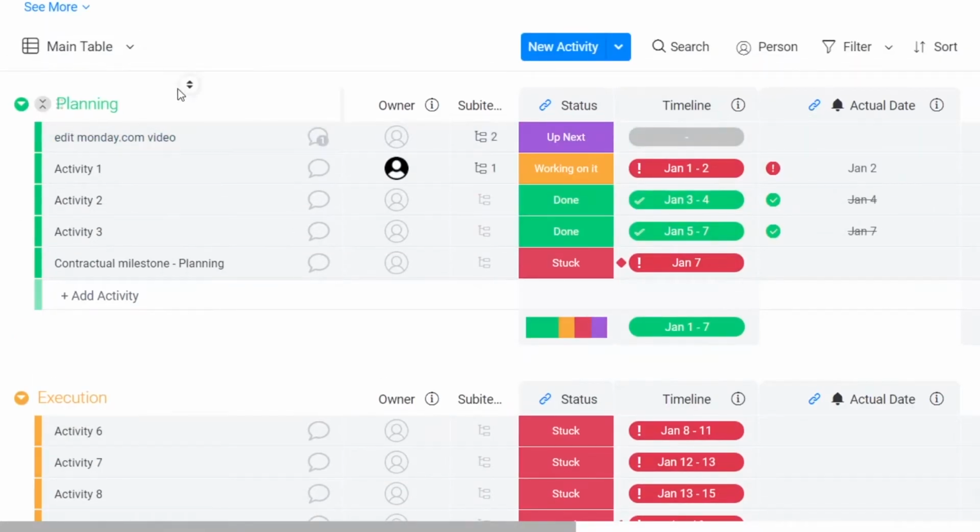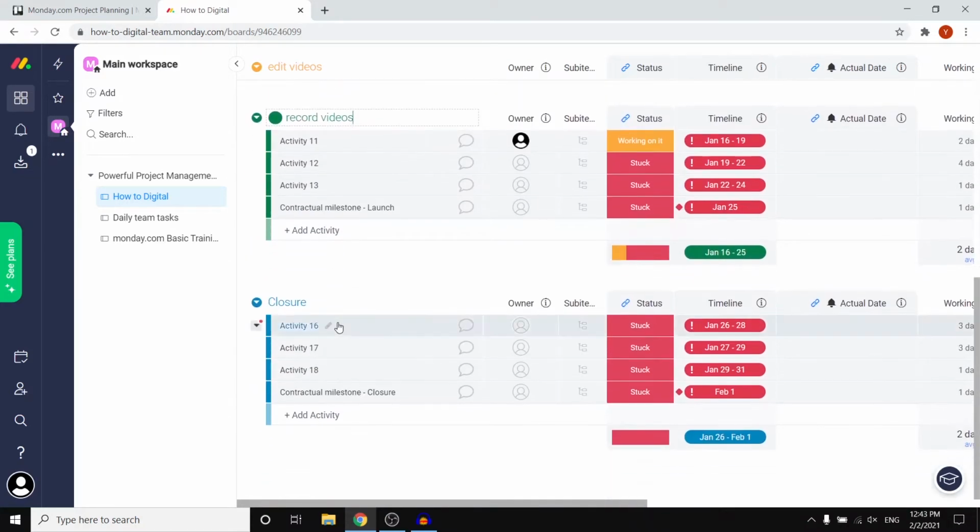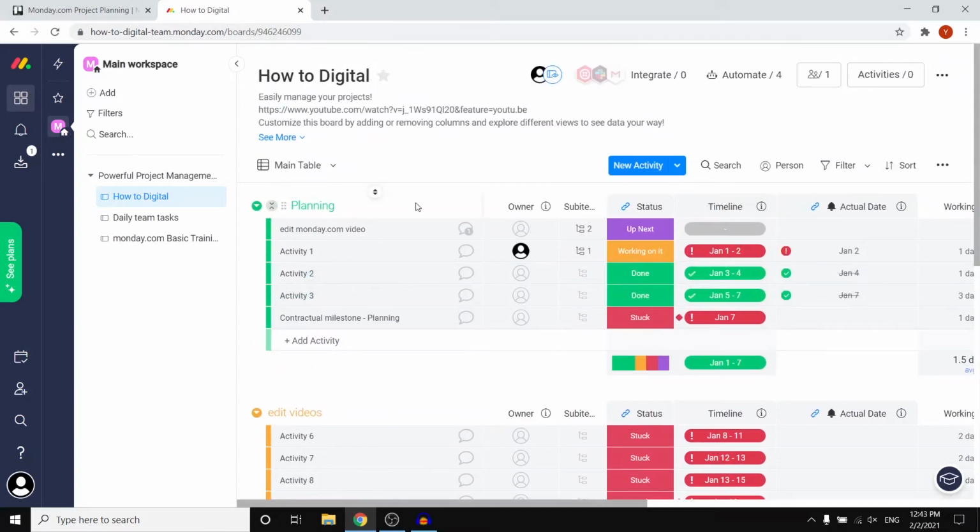So for How to Digital, I need to plan out videos. I need to edit videos. I need to record videos, and I need to upload them. So what you can do is break down your specific project into multiple subpoints, if you can call it that. I also need to upload them, just like that. Upload videos. So what you can do is break down your project into these subpoints.